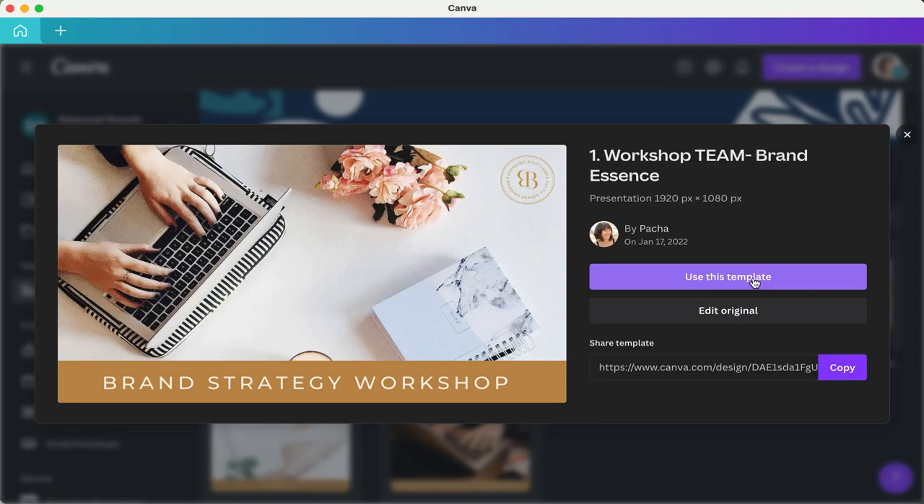If you're the owner of this template, you also have the option of editing the original file. And you can copy this link and share this template with somebody. So you could email it to somebody or share it with a team member.